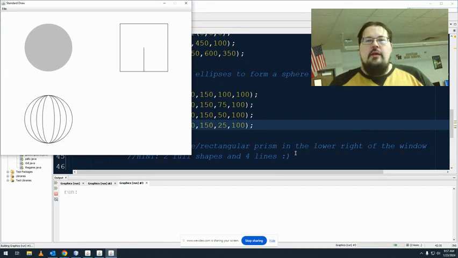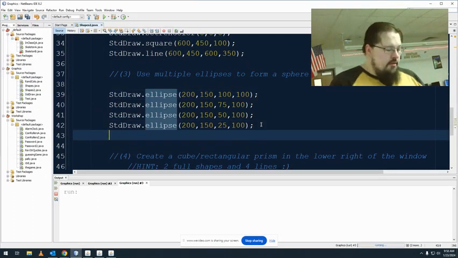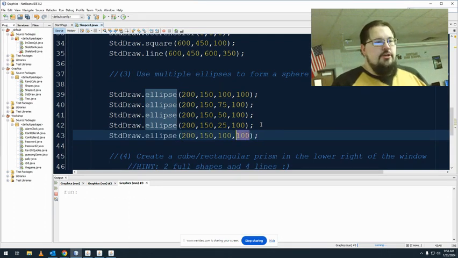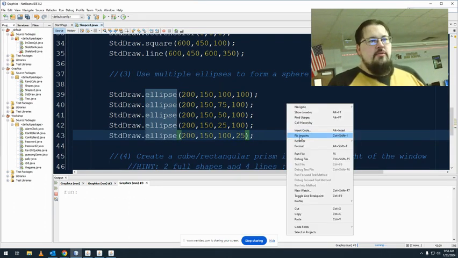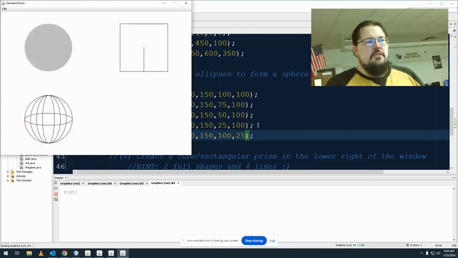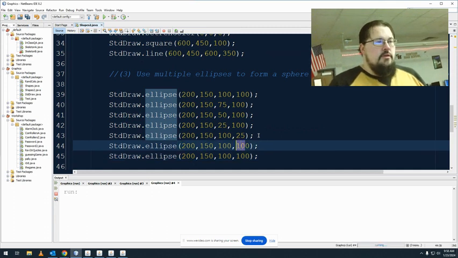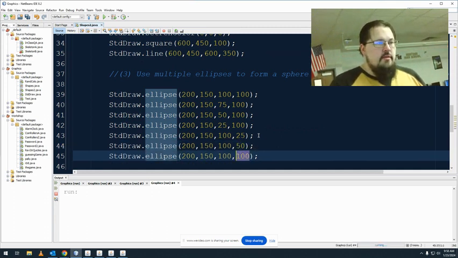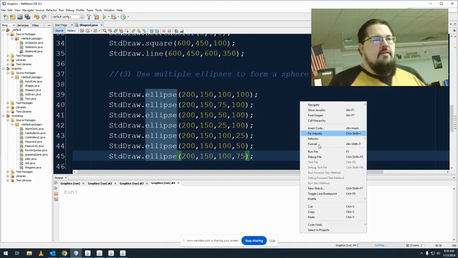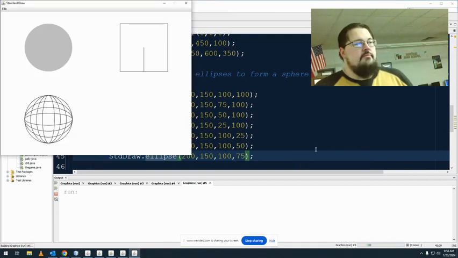Okay, so now to make it look proportional, we do the exact same thing, only we flip which variable we change. So like this will start at 25. Okay, and then we just add those. So here's 50, and here's 75, and that should give us a pretty good sphere. Okay, there you go. Now y'all only needed 2, so if y'all don't want to have all these lines, that's perfectly fine.